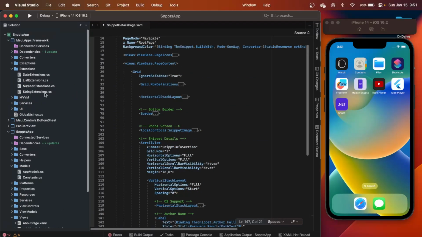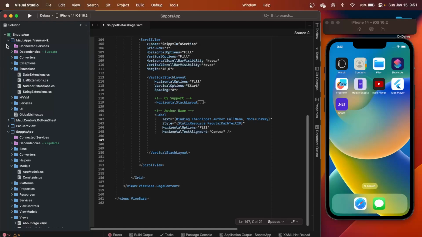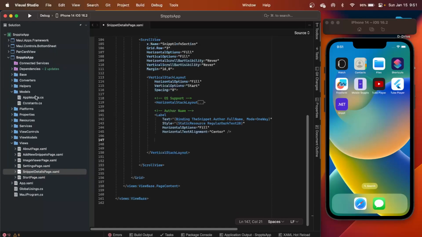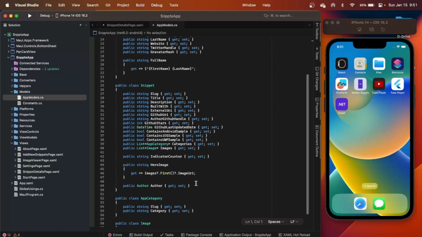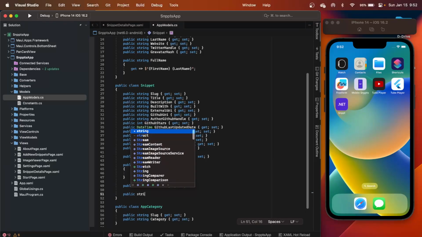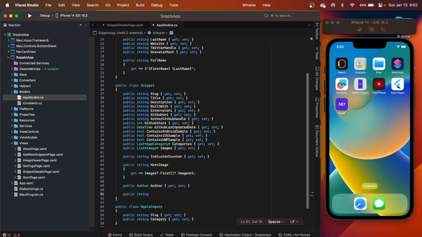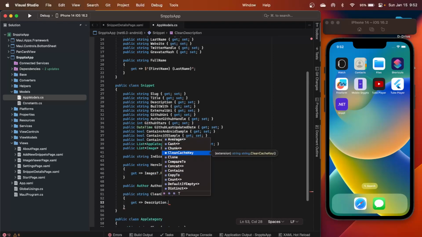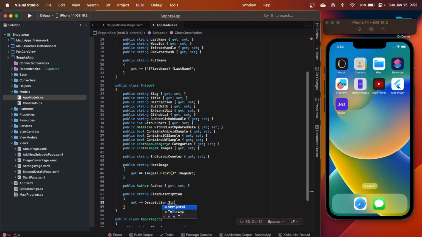Now I can go back to my app models. Let's close this one and go back to our app models, and at the snippet level I can create a new property. I can create it as a string and call it, say, CleanDescriptionWithoutHtml, and this is just going to have a getter, and this is going to be Description.StripHtml. This is the method that we created. So now it will give me the clean description.